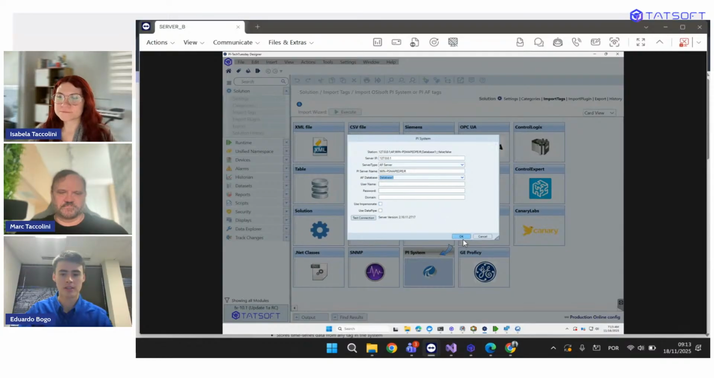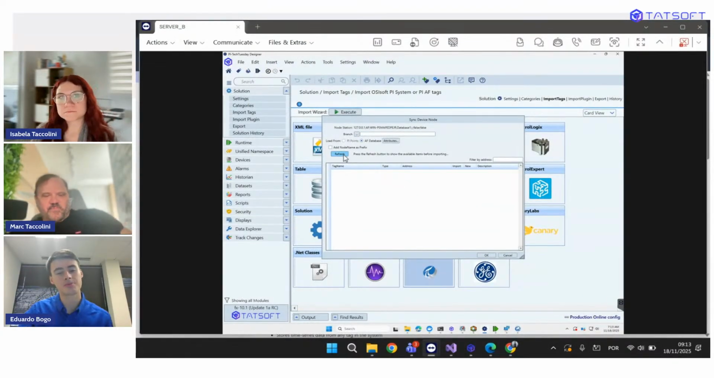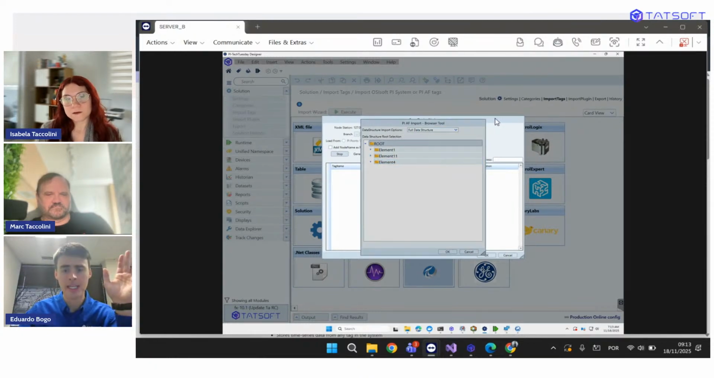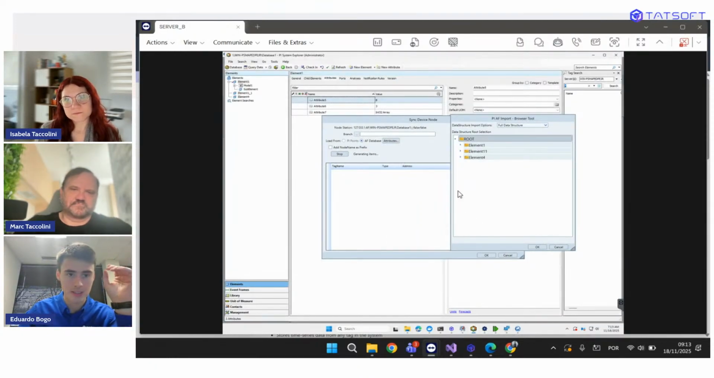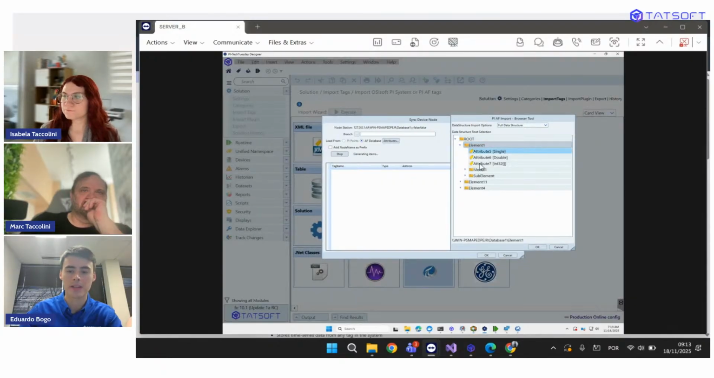Database one, let's press OK. And then when we click refresh, we can see that we have the whole AF architecture here. By the way, we can compare to our PI System Explorer, which has the element one, the sub element, the element one, the element four, and we can also expand the tree here, and we can see that we have all the attributes inside.